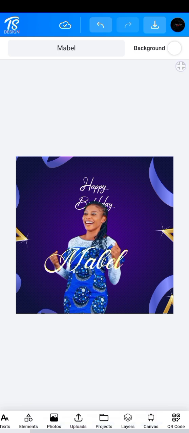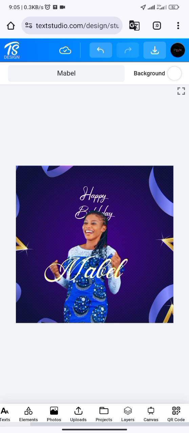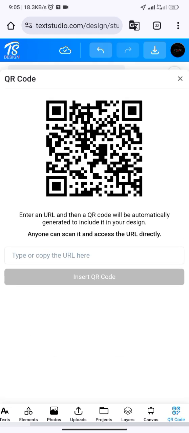All right, quick one. If you want to add a barcode, if you want to add a link to your design such that people can scan it, and when they scan the barcode, it will take them directly to the link, you click on this QR code. Look at the bottom, the last icon here. You click on QR code. Can you see this, guys? Now it's going to ask you to import any website link that you want. Enter a URL, and then a QR code will be automatically generated to include in your design.